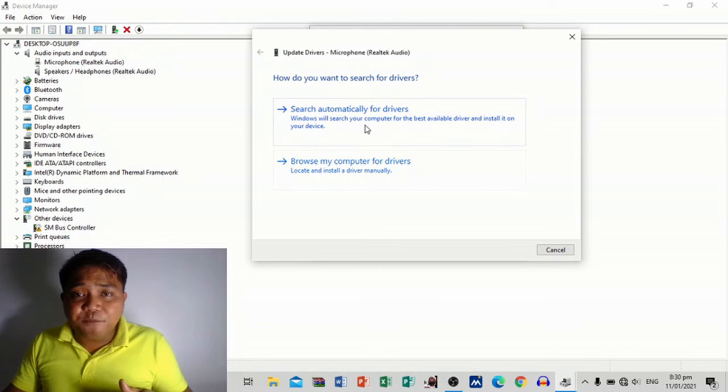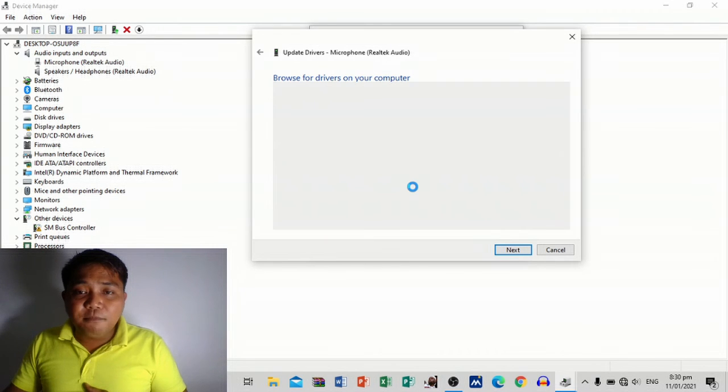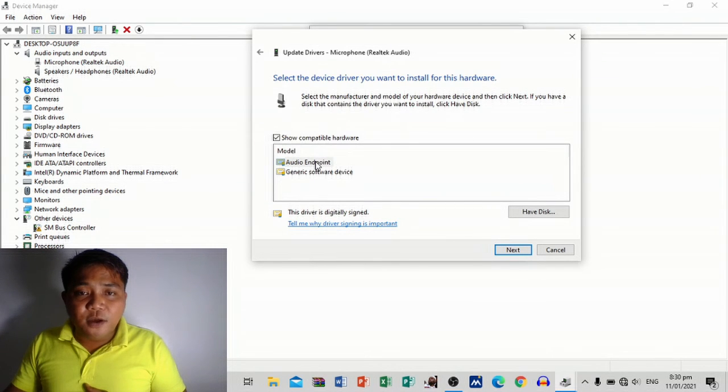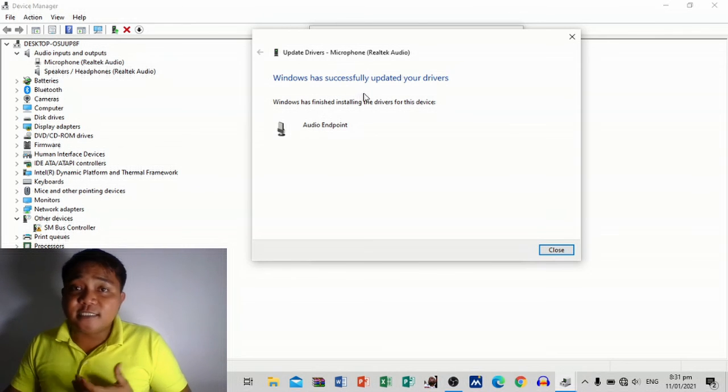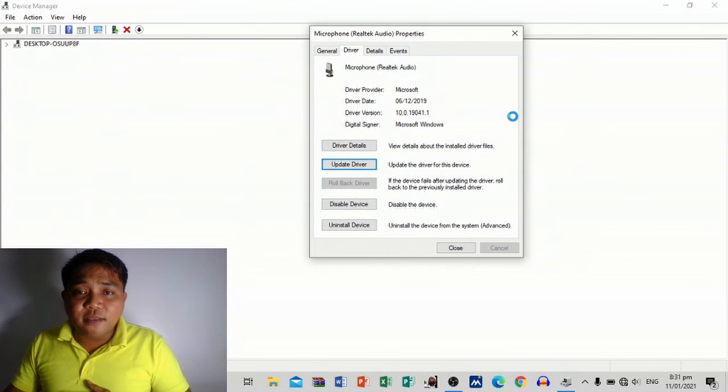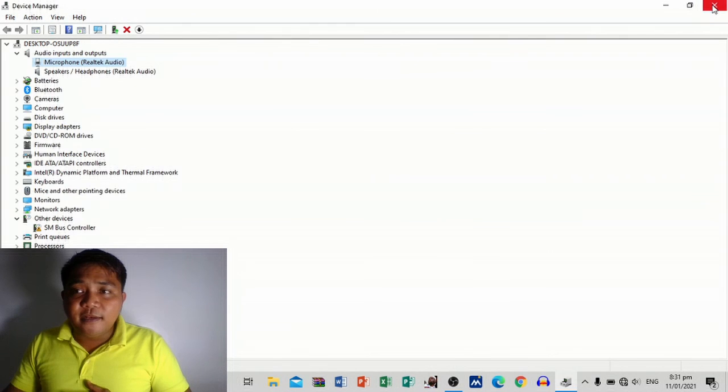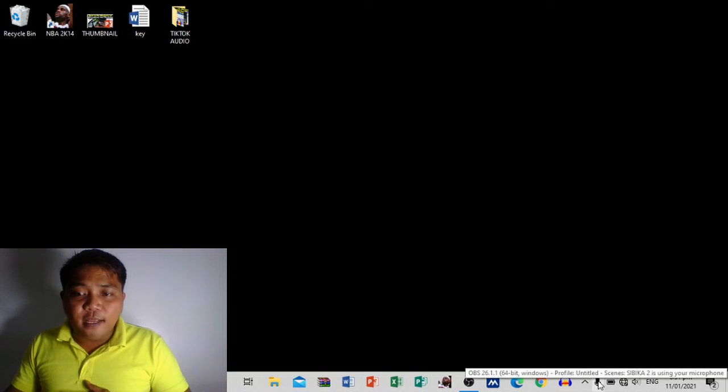But if you don't have any driver installed in your device yet and you are about to download a new driver, then connect your laptop to the internet first, then click search automatically for drivers. Now, if you already have a driver, browse my computer, let me pick from available drivers. There you go, I have two drivers there. Installing drivers. Windows has successfully updated your drivers. Close that one, and then check your microphone again.